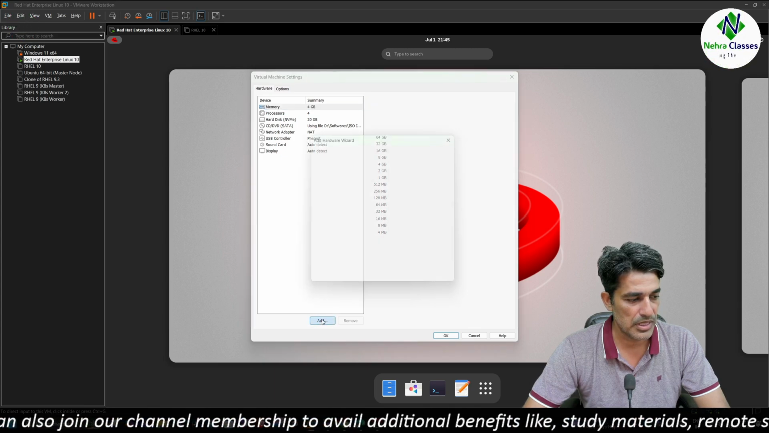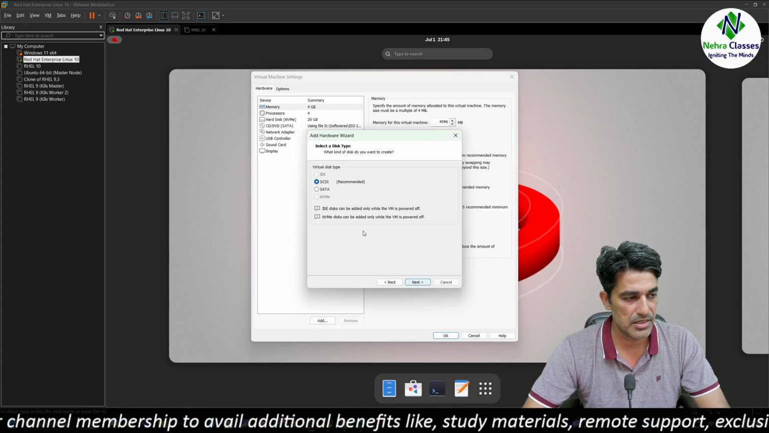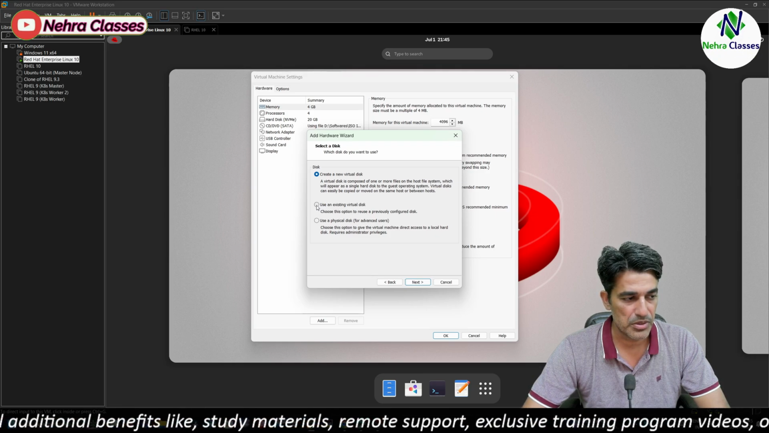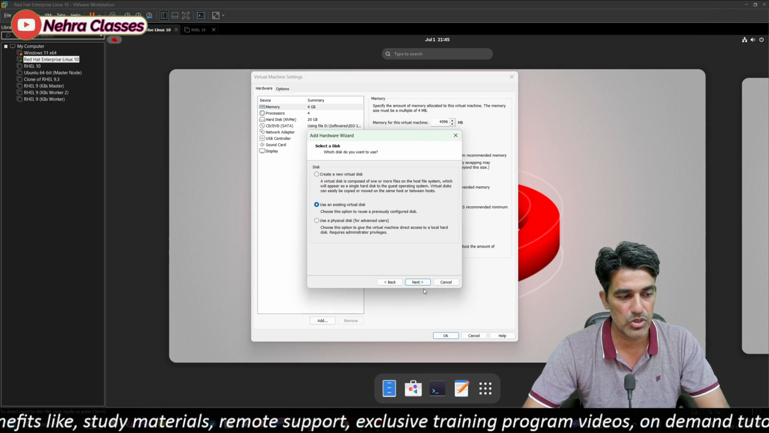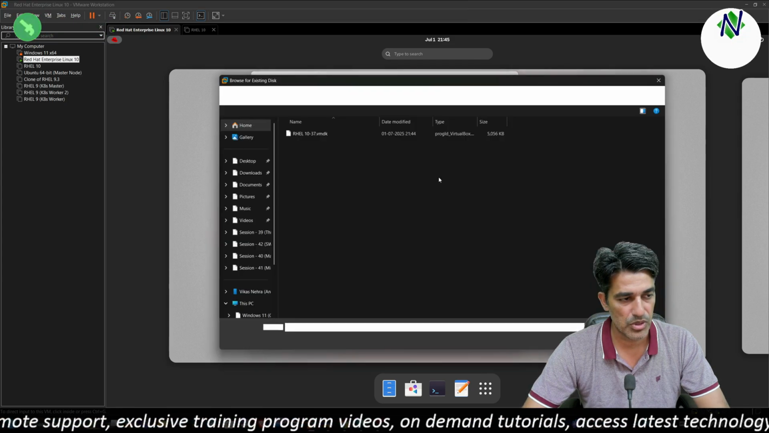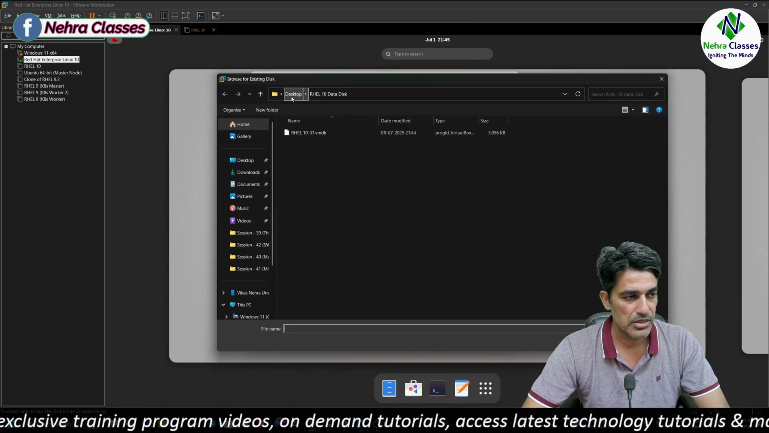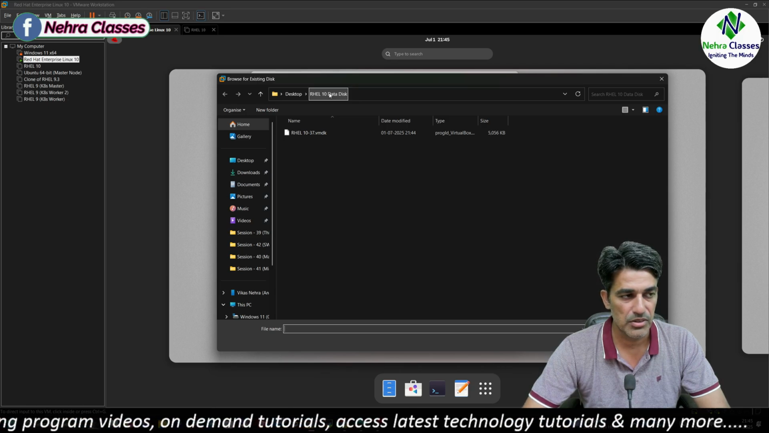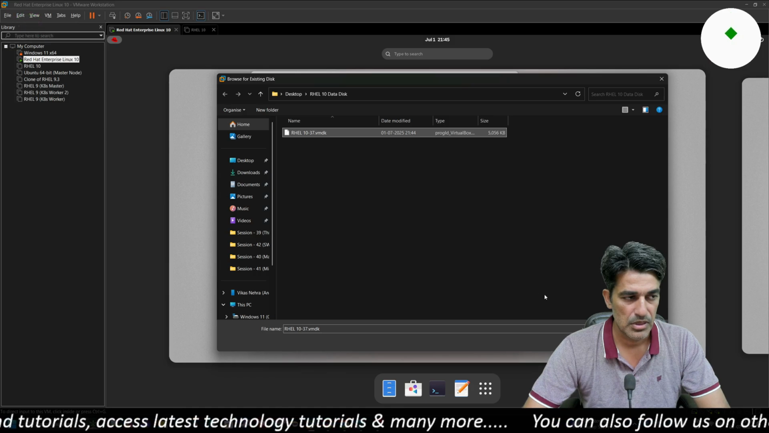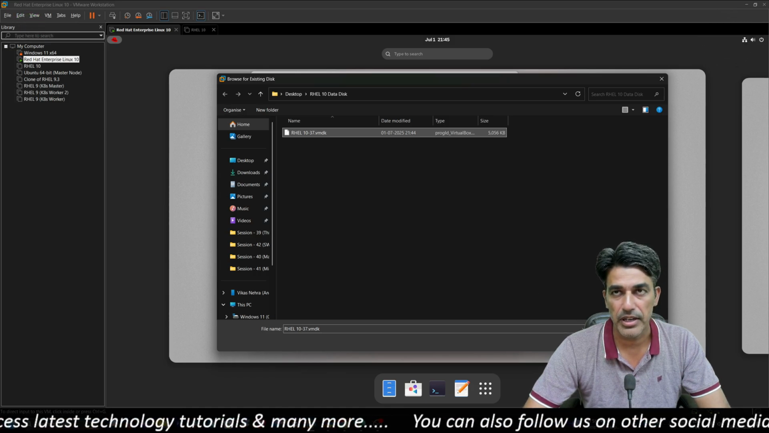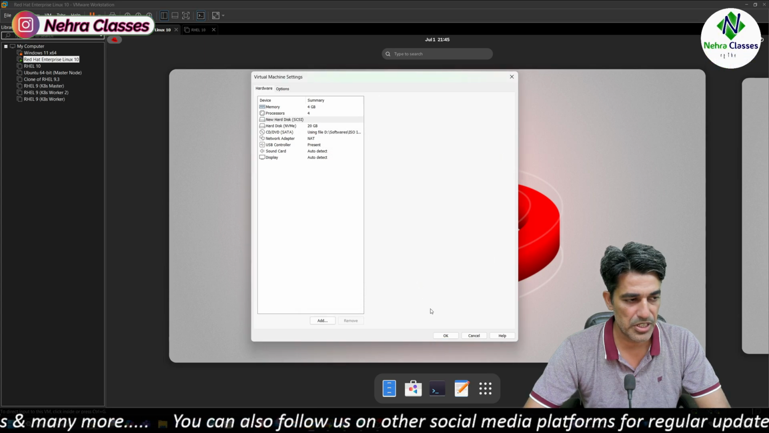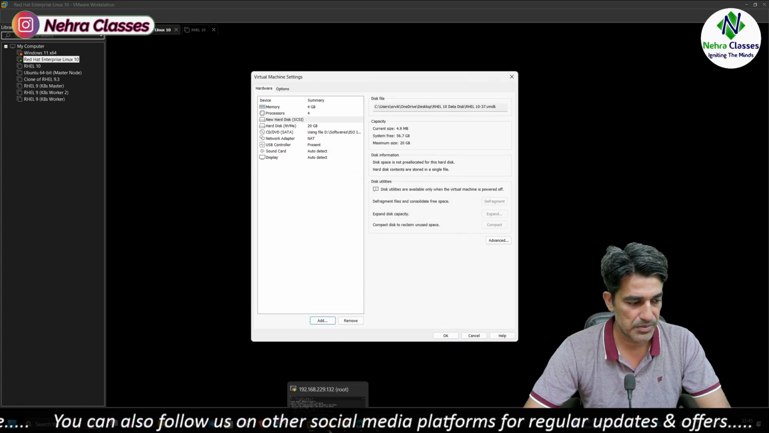We will click here on the add button, select hard disk, select SCSI, then select the second option, use an existing virtual disk. Then click on next, then browse here for the file. Then go to that file which you have saved on the host machine. It is the VMDK file. Select it, click on finish, click on OK.